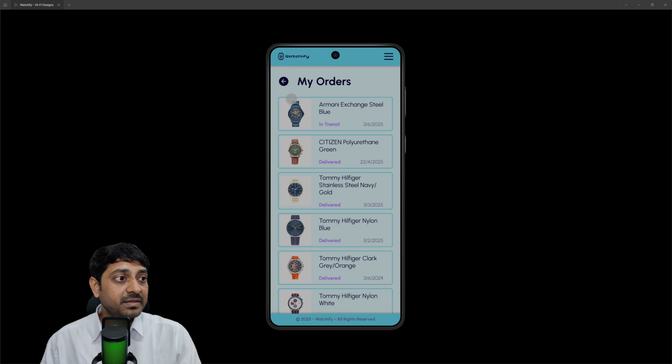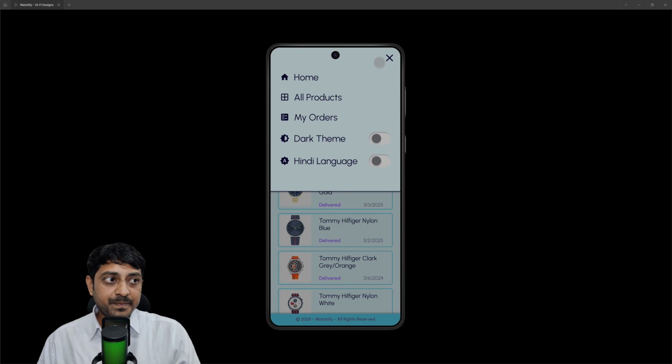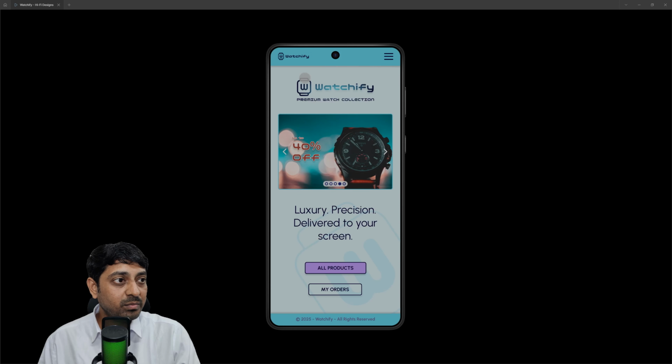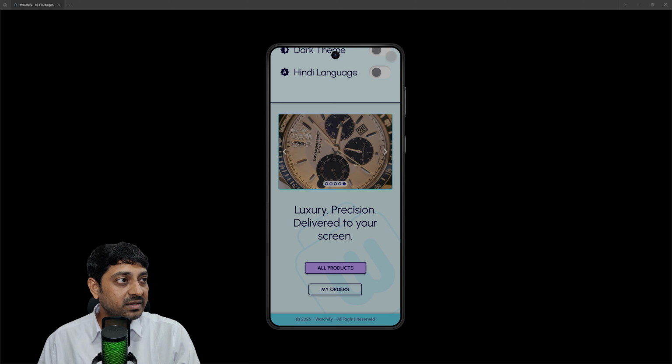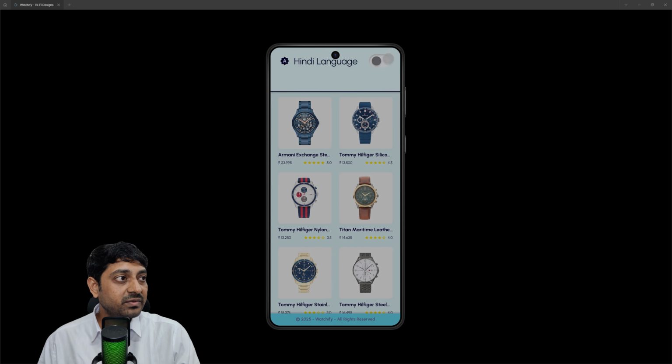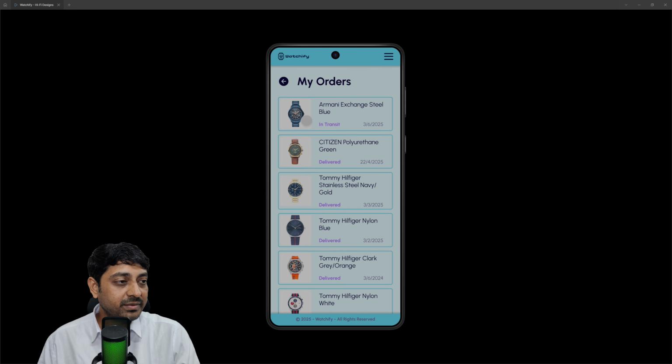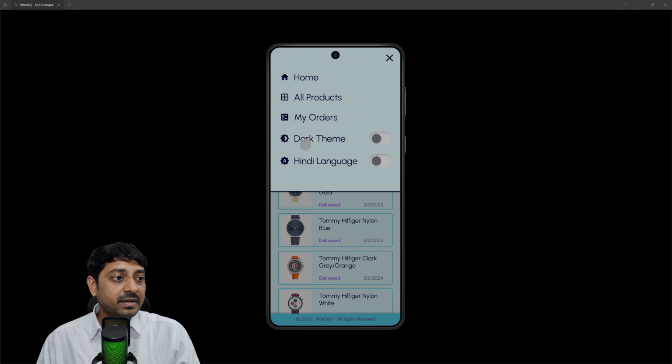Okay, now here one more thing: once we open this top menu from any page, we can see all these mobile navigations. Here we have all these links working. We can go to home, in the same way we can go to all products, we can go to my orders. But at the bottom we have these two options also.